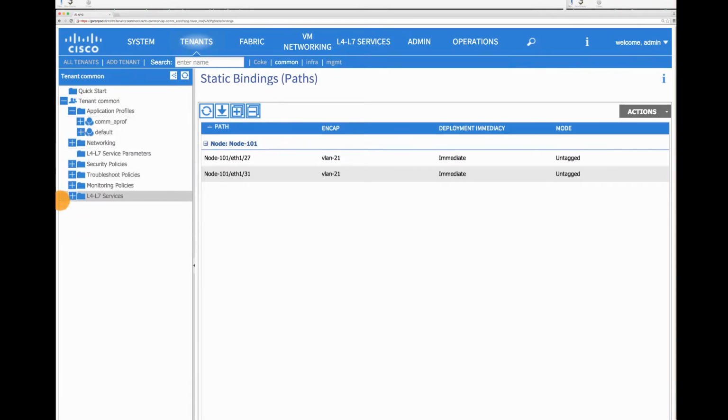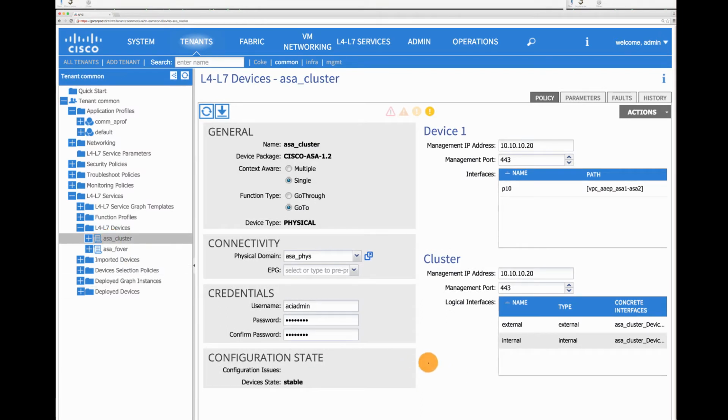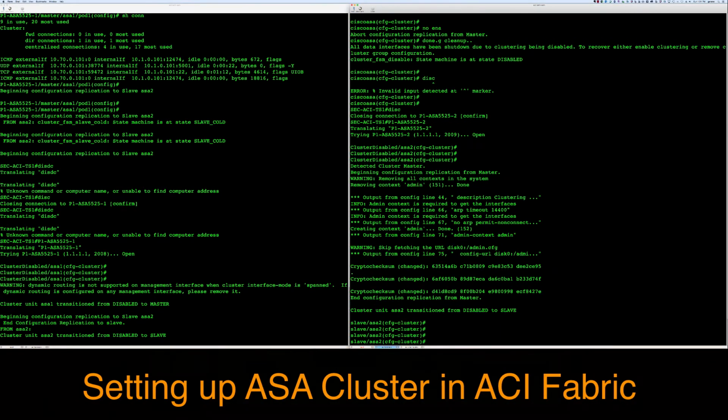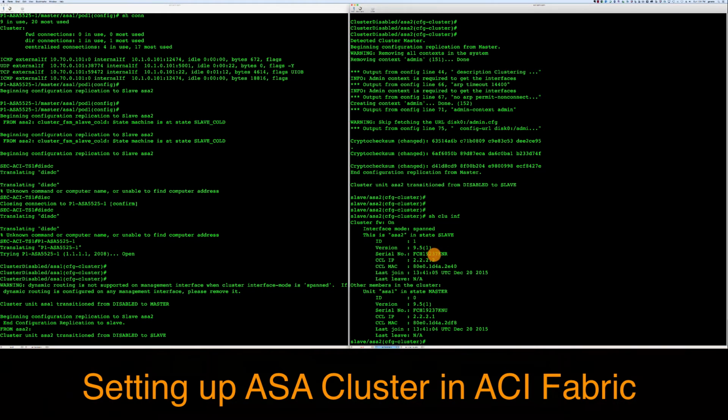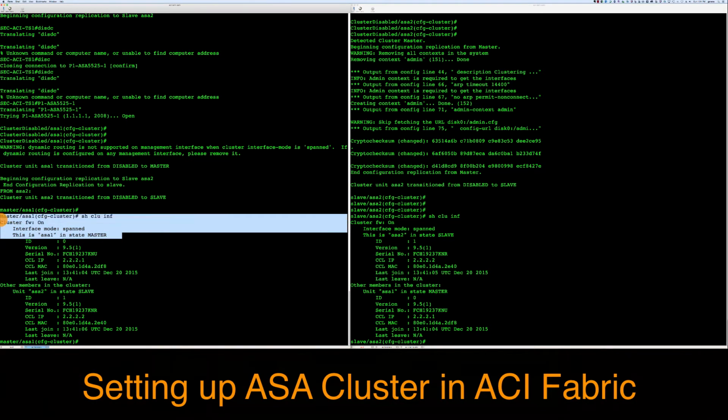So if I look at my Layer 4 through 7 services here, and I have my devices here, I have my cluster in place. So this is the administrator's context that is registered with its data plane of port channel 10, which is a vPC, and its address is actually .20 here. So if we take a look at our ASA appliances here that we have in place, we have 2 units here, and the right unit here that I'm on the console is a slave unit running 9.5.1 code, and the left is actually a master unit that you see here.